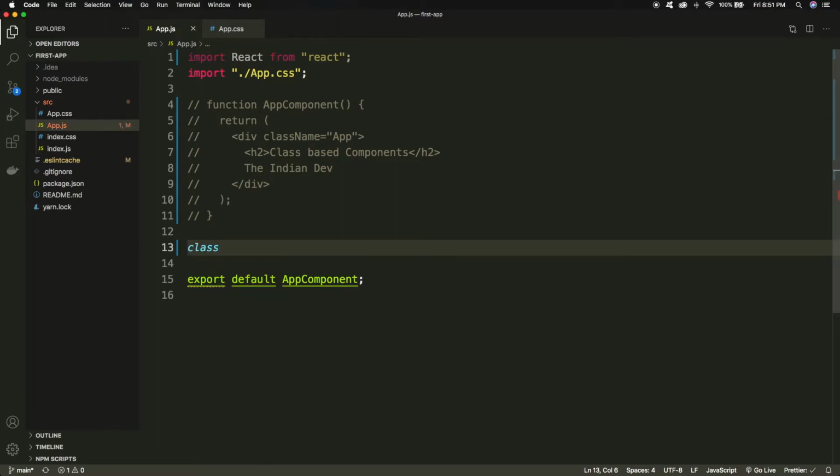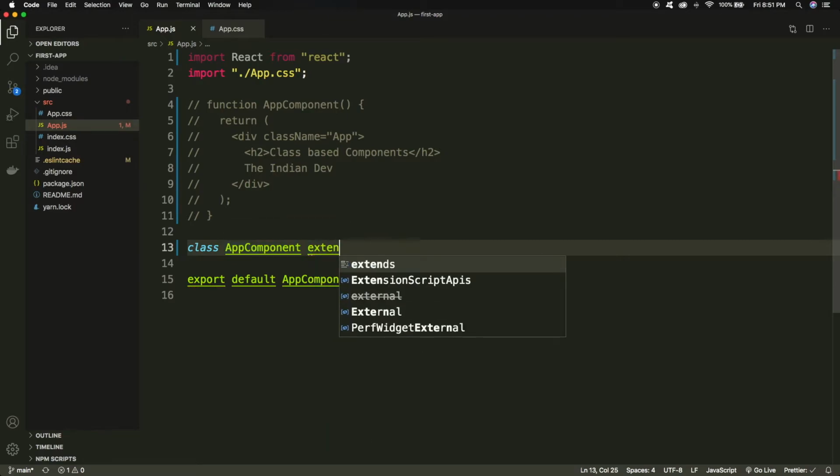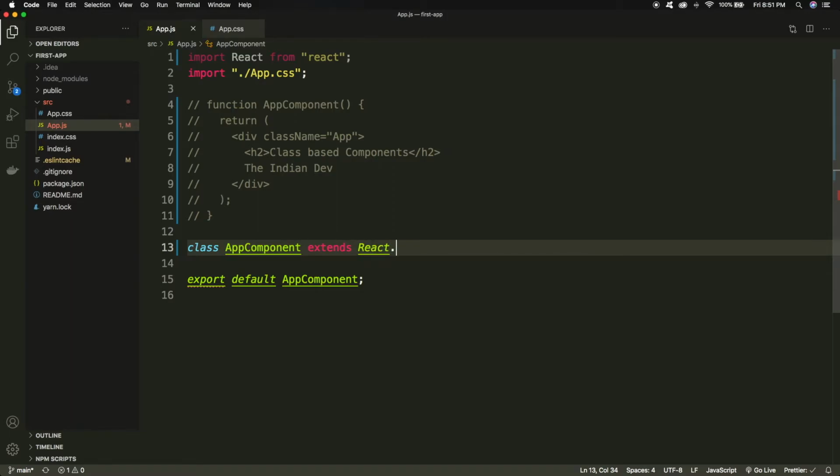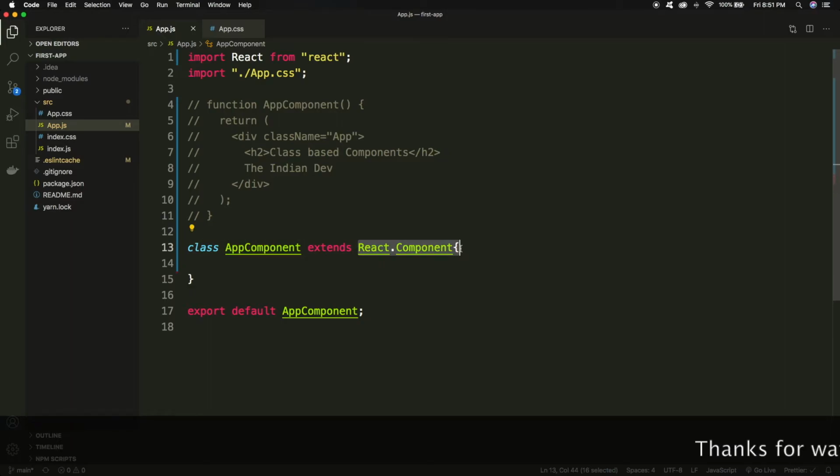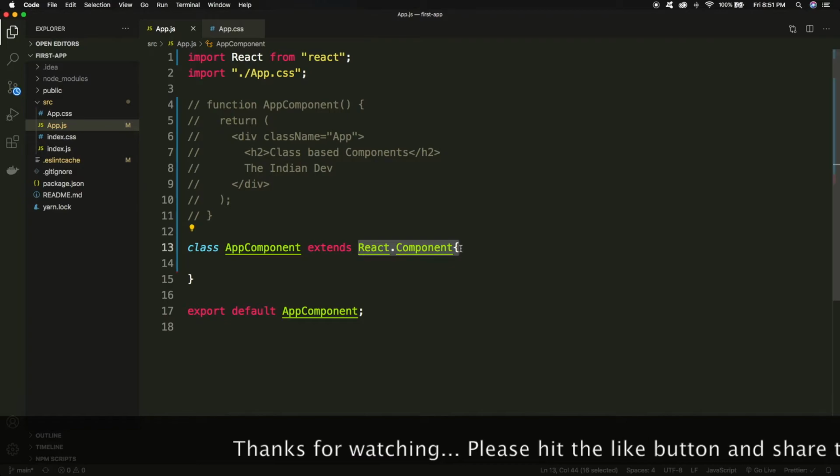So what I will do is simply write a class, that is app component, because I'm creating the app component as a class-based component. For making that, I need to extend this class with the react.component class. So any class that is extending this react.component class can be considered a class-based component, or we can say the React component.